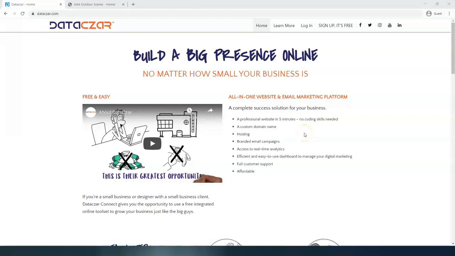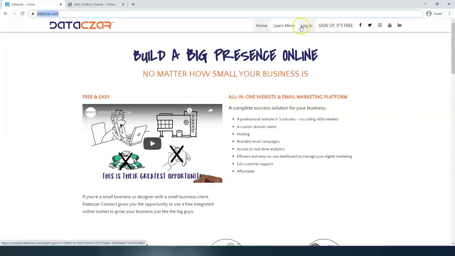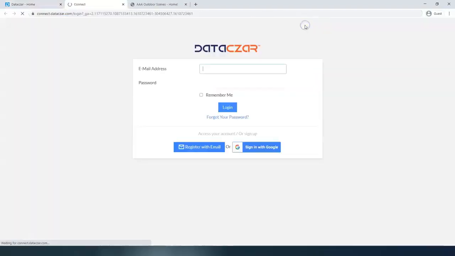Today I'm going to show you how to edit a page or a post on your website with Dataczar Connect. So first of all, let's go to dataczar.com. If you need to sign up for an account, you can go here. We have an account, so let's go ahead and log in. And let's get our username and our password.